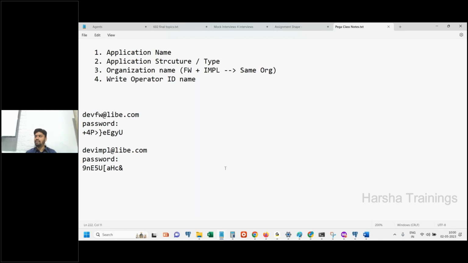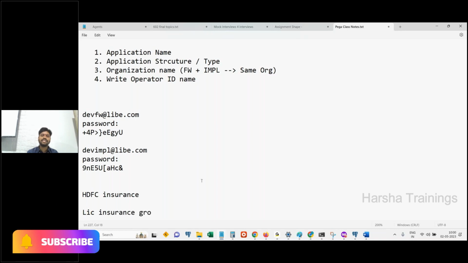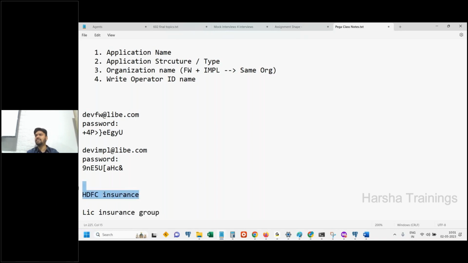See, any mistake you did, leave it as it is, start from scratch, create a new application only for this class. If you make some mistake, create some other application with a completely different name, no problem. That's the reason I told you, because you make mistakes, you create one application, let's say HDFC insurance group first, next LIC insurance group. For the first application, you look into the document step by step and try to implement. Any mistake you made will be rectified here.